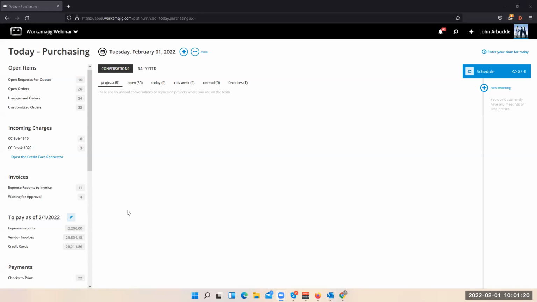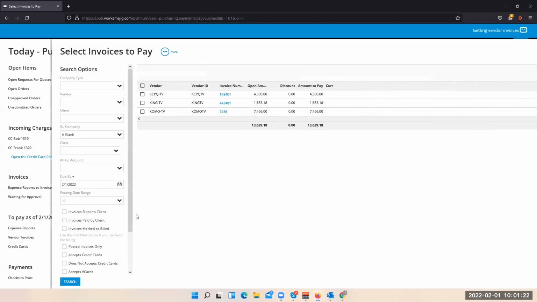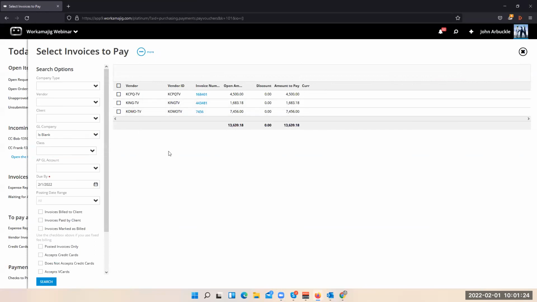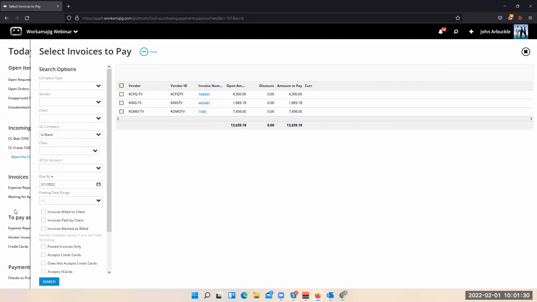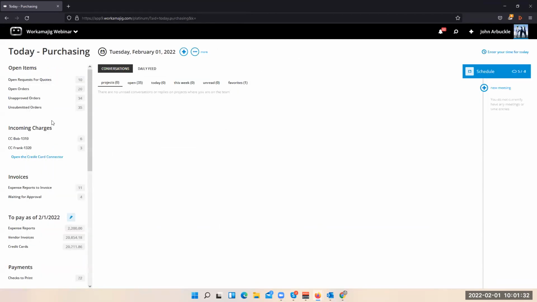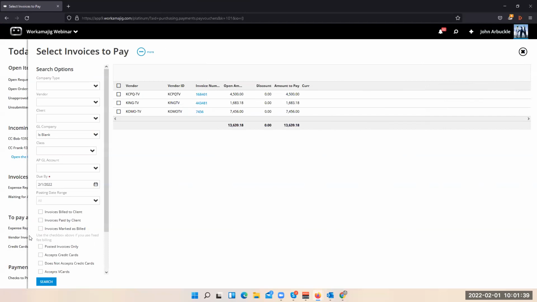So I happen to have some vendor invoices that are ready to pay. I enter my vendor invoices as usual. They have a due date. I come into my today purchasing, to pay as of a particular date. I click on those vendor invoices, and I make a decision of which ones I want to select. There we go. I say pay.